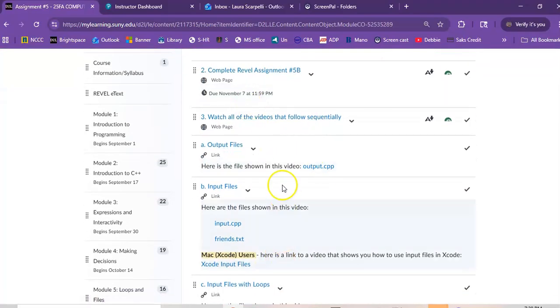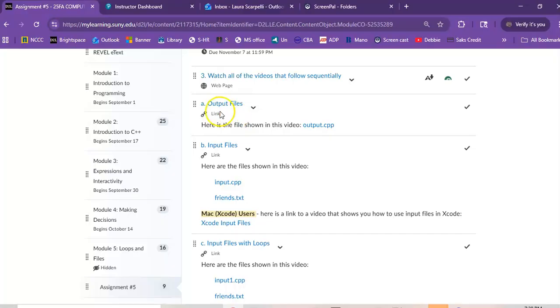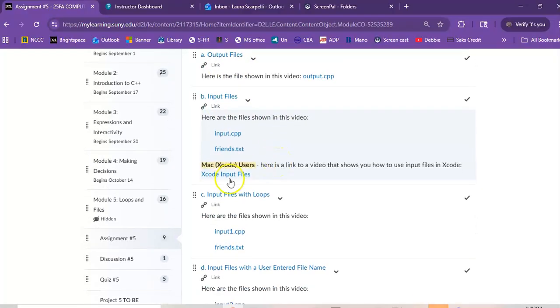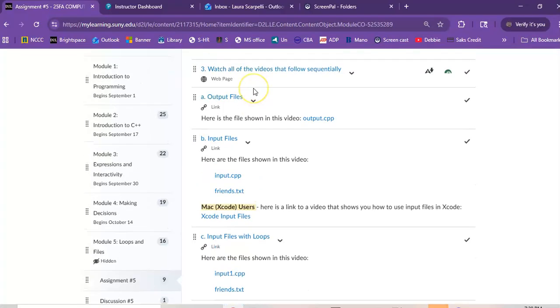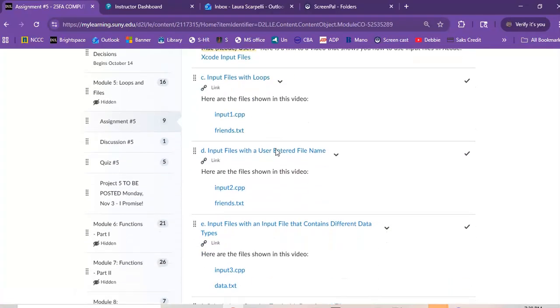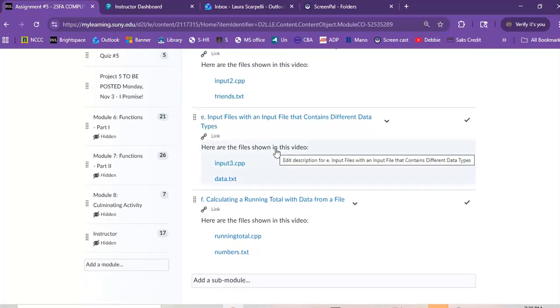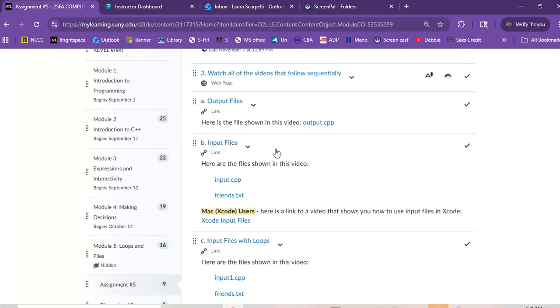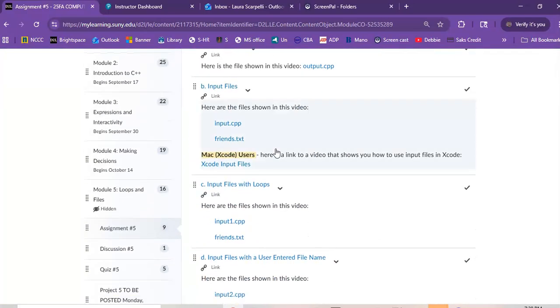A couple additional things that you'll see here. Watch all of the videos that follow sequentially. So in this order here, output files, input files with loops, etc. You're going to get a little more information on how to work with output and input files. Your book does cover this material, but it doesn't go into a huge amount of detail. So I've included here Mrs. Sorrentino's videos with the sample file, the code, so that you can take a look and run them and try to mimic them yourself. Okay, so that is assignment 5.